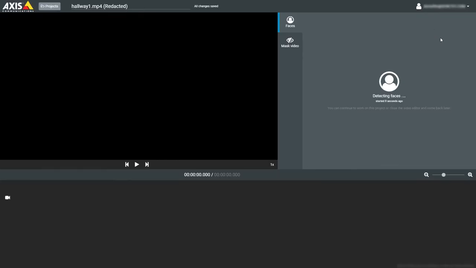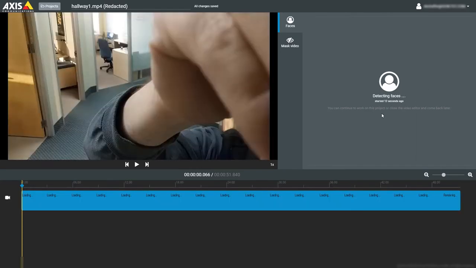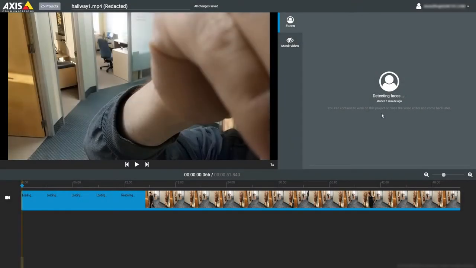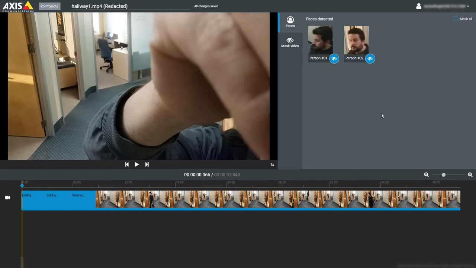Once the face detection has started, this will change to let you know how much time has elapsed in the face detection process. Once the automatic detection process has identified all the faces in the video clip, they will be displayed in the Faces tab.